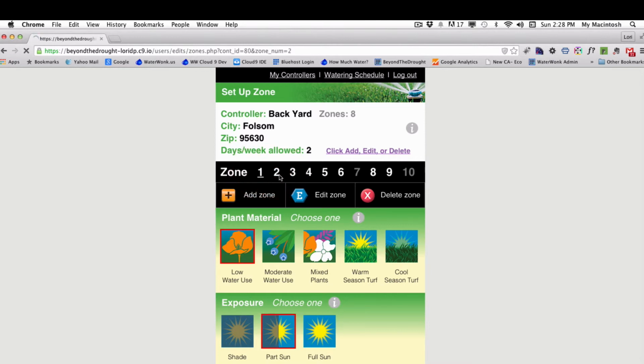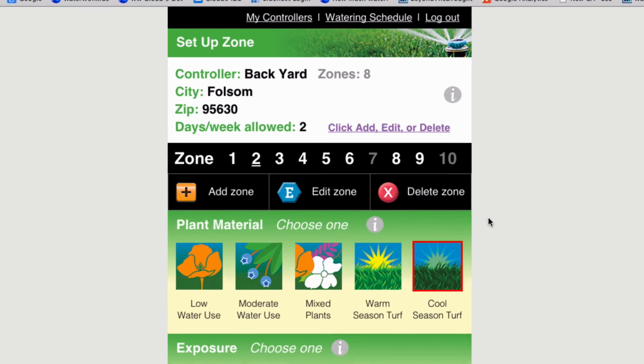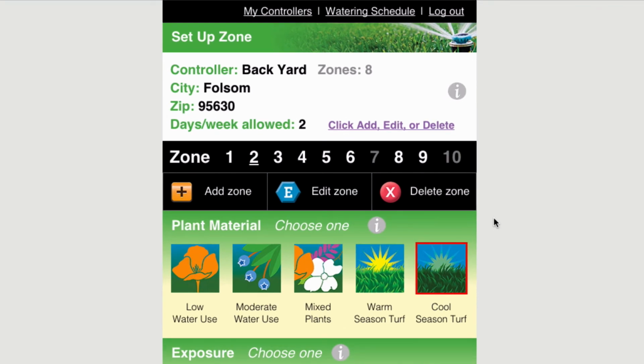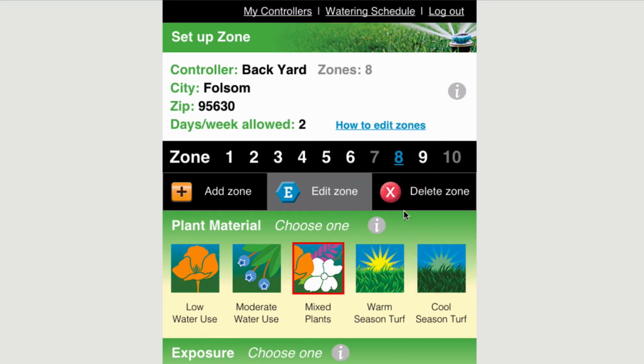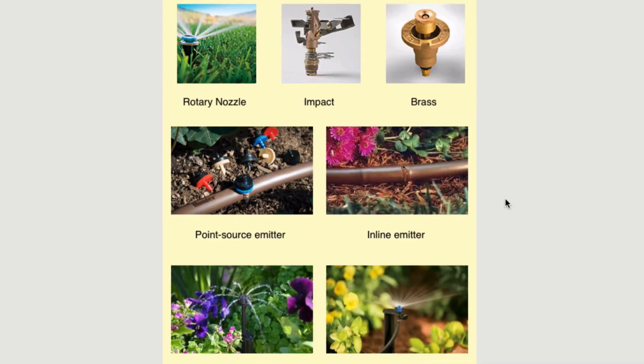We've seen how to add zones. Let's see how to edit them now. When I click the Edit button, I want to see which zone number changes to blue. That is the one I will edit if I make any changes. I want to change Zone 8 to low water use plants. I click Zone 8, Low Water Use, and go to the bottom of the page and click the Go button, and proceed the same way I did for adding zones.